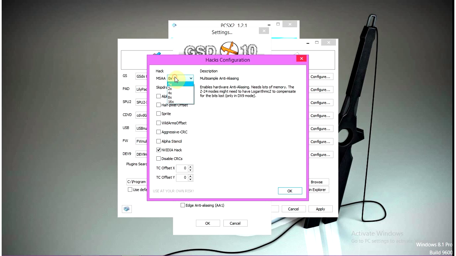You can use MSAA, but I won't recommend it. It will be wasting your frames and processing power because you are using upscaling, and that's most beautiful.